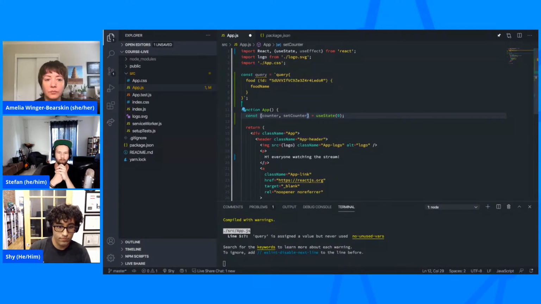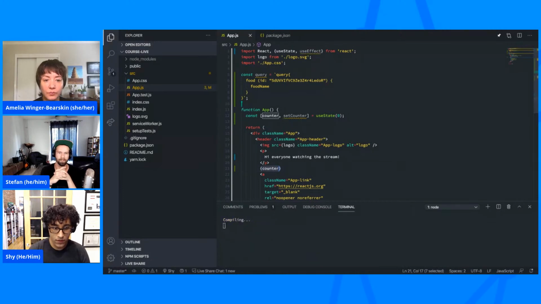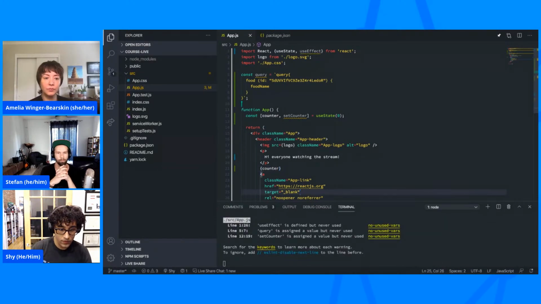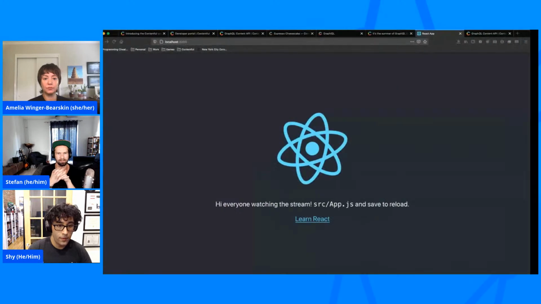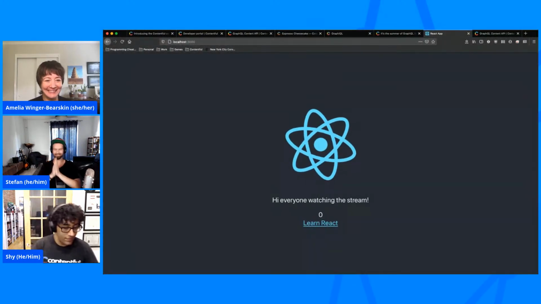Cool. So now you can go into the paragraph, for example, and you can do 2 curlies or somewhere around there, and you can just log the counter to check if everything is going nicely here. Cool. So when we now go back to the browser, what we should see is 0 somewhere. 0. That looks good. So first step's done.